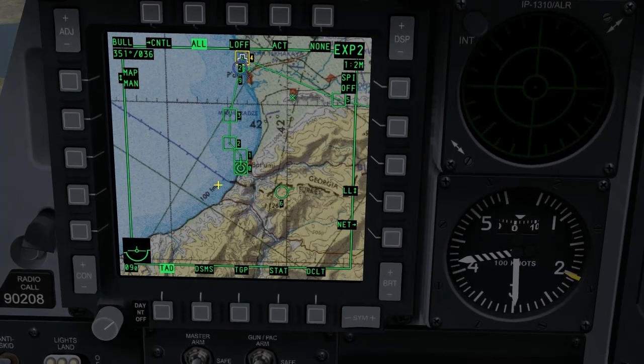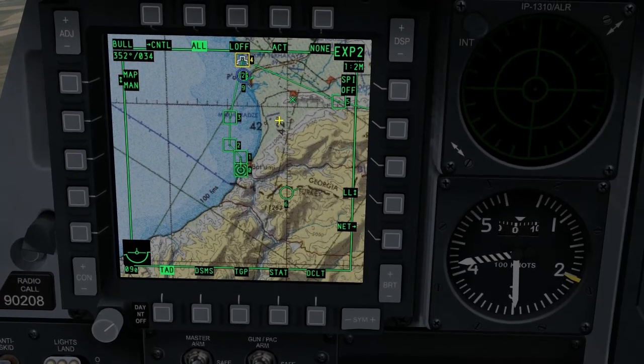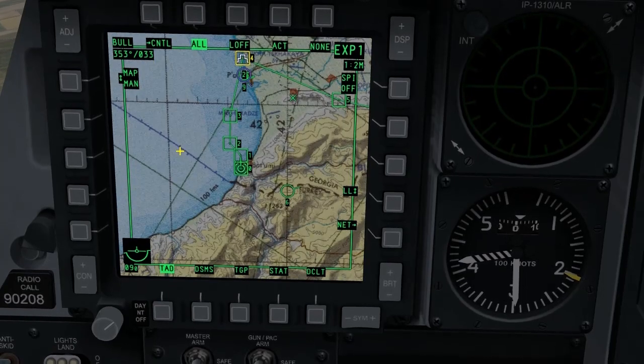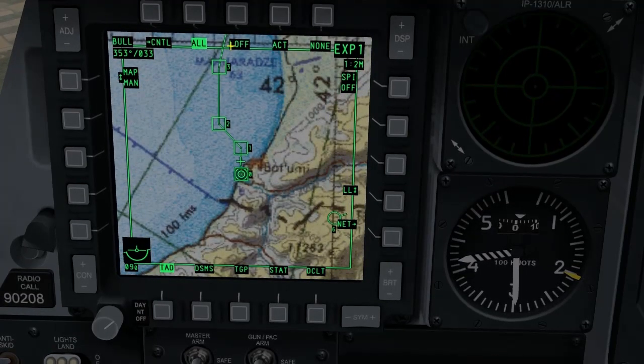So the three different modes represent, starting off at the minimum, 2.5 miles, 5 miles and 10 miles, and for the maximum it's 80, 160 and 320 miles. So this is the mode that I would use most of the time in a battle environment, and I'd probably be zoomed in by 2 notches. So this is the EXP1 mode, and I'd be zoomed in by maybe 2 notches.